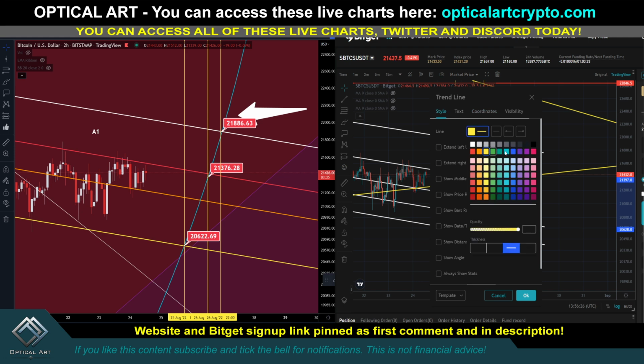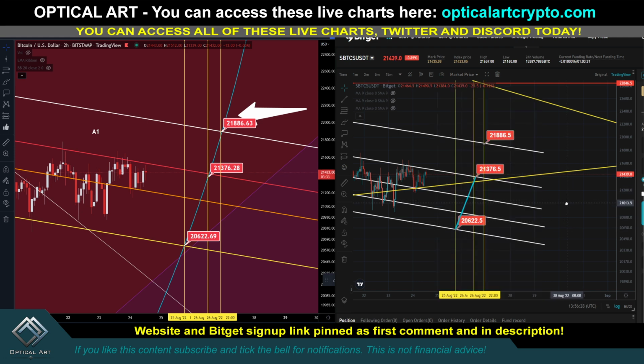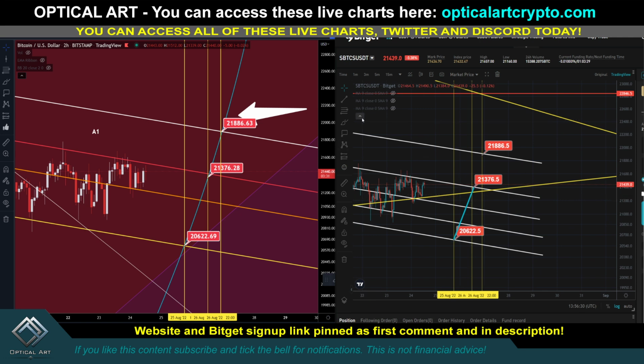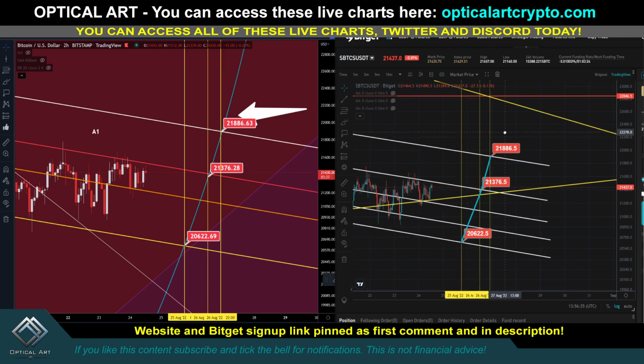So we're going to make this blue and thick. Alright, so there's that ring, or the first part of it. And we're going to draw another one from this intersecting point to this point. Alright, so now you have a rough idea where this ring is on the Bitstamp chart. Now you have it in the BitGet exchange.